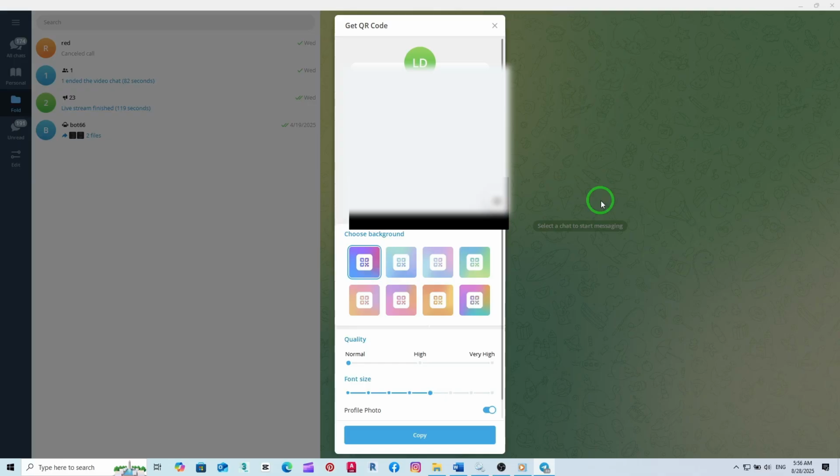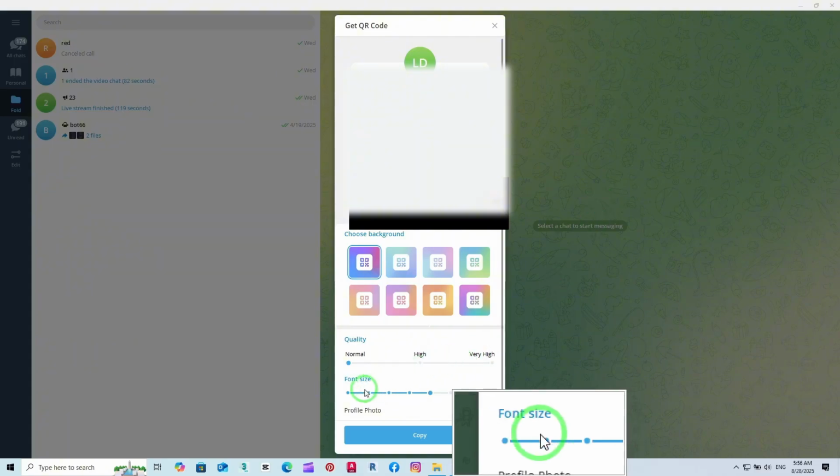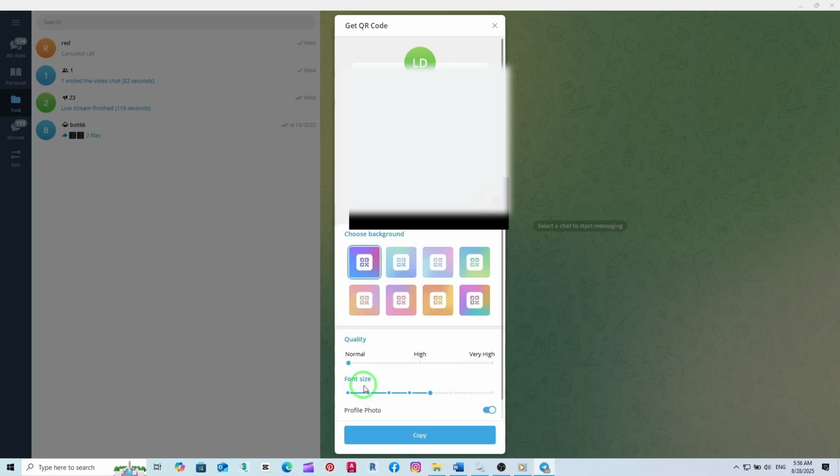Now that you're inside the QR code section, you'll see that Telegram has added new customization features. One of the useful features available is the ability to adjust the font size of your username within the QR code design. This lets you decide how large or small your username text should appear when people scan your code. To change it, simply look for the font size selector. You can either increase the size of your username text to make it more bold and noticeable, or decrease it if you prefer a more subtle and compact look.